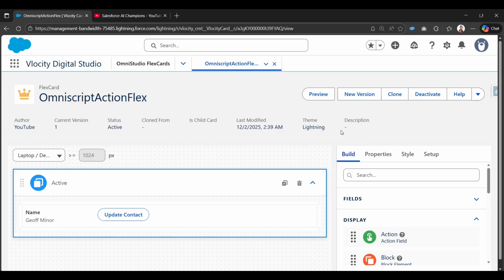So in the last video I talked about how we can use FlexCard as an action type, and pass data from parent to child FlexCard and vice versa, child to parent. Those kinds of scenarios and use cases I have talked about, and those videos can be found in my Omnistudio playlist, and please check them out.